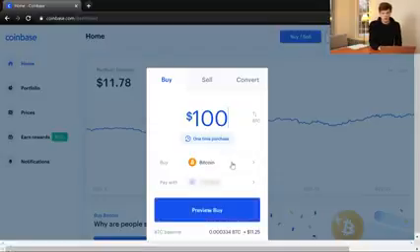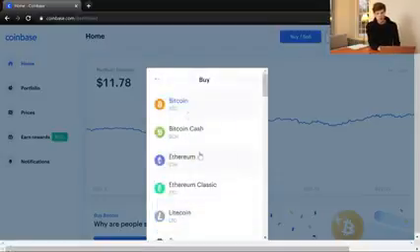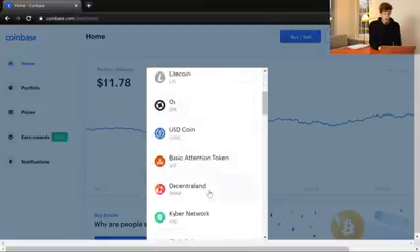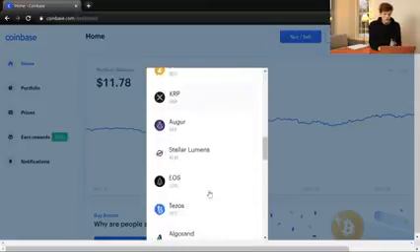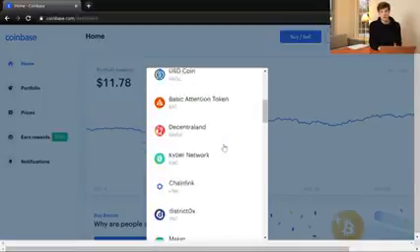Now, we can choose different types of cryptocurrency. Maybe we want to buy Bitcoin Cash or Ethereum or Litecoin or some different types of other ones. I mean, they have dozens and dozens of different types of cryptocurrencies that we can purchase.